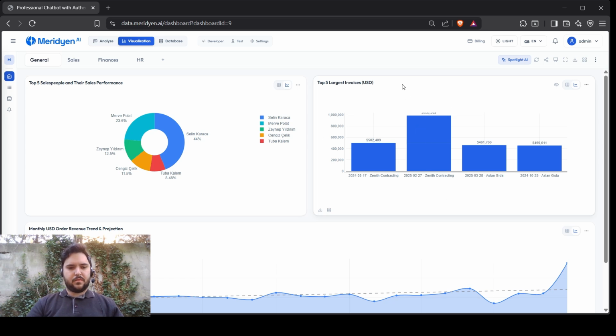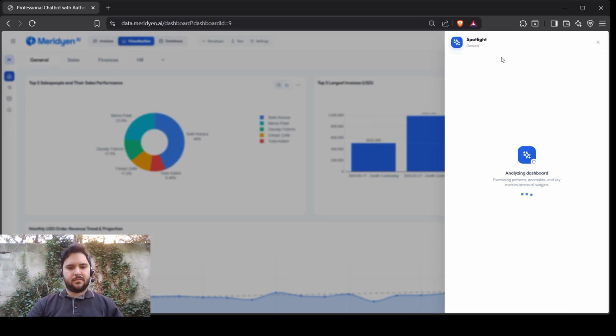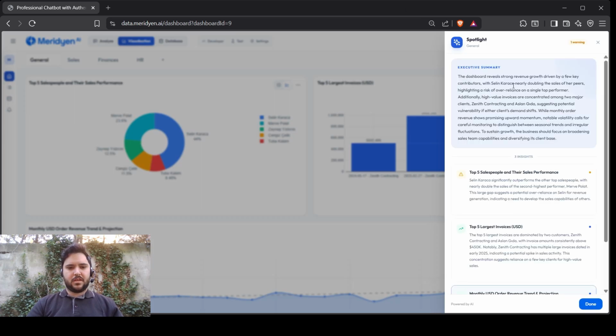When you add graphs from a chat directly into your dashboard, you can click on Spotlight AI and it starts analyzing instantly. It gives you an executive summary, extracts key insights, and even flags what you might have missed. It basically explains to you what each graph means.